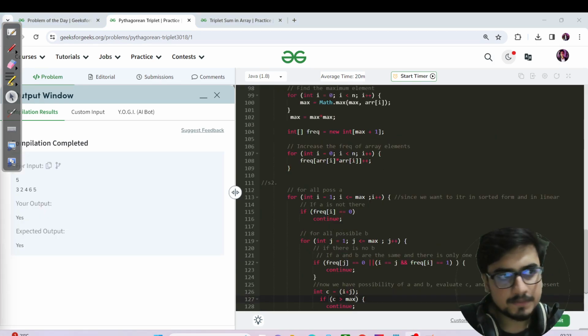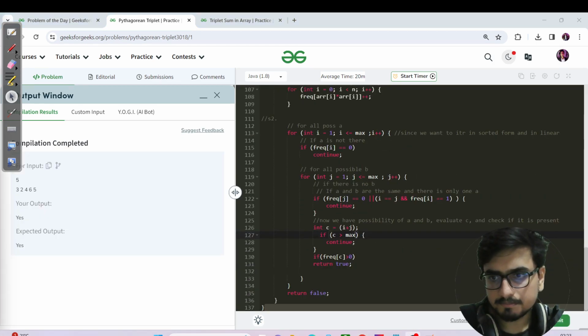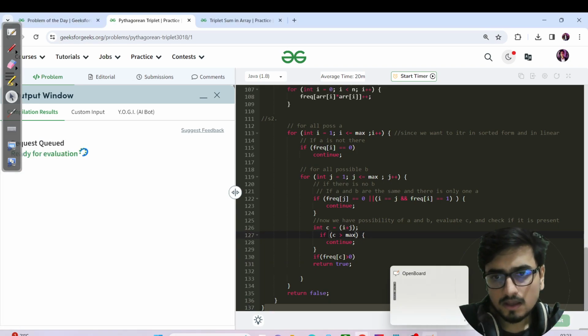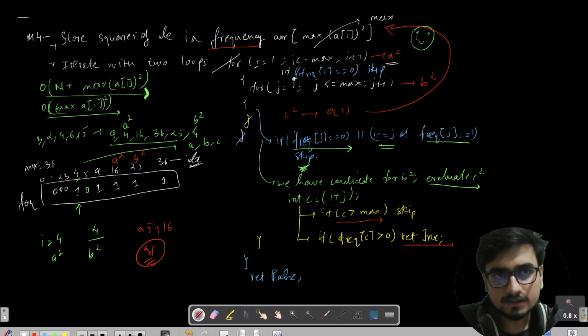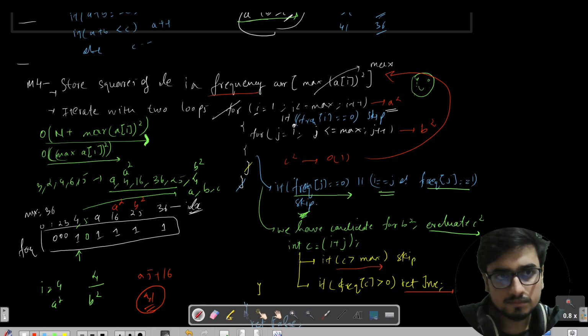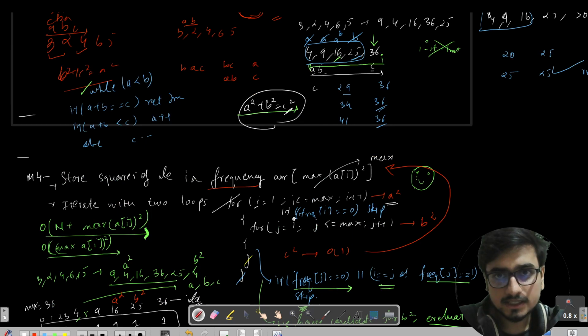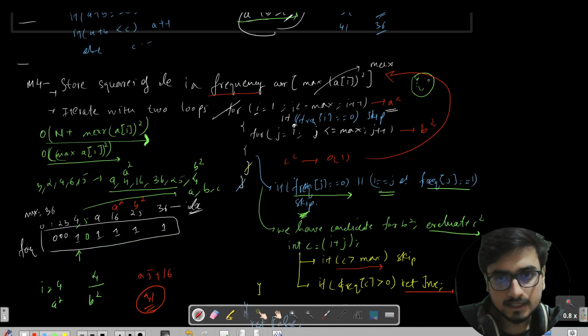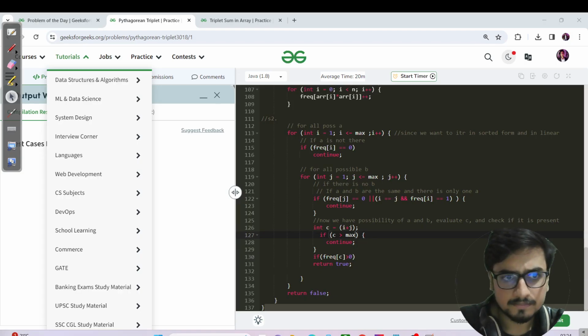Great, all the changes have been done. Let me just scroll through. So yep, let's hit the submit button for now. And while it is submitting, let us see what the time complexity is. We are running a for loop to store all the squares of the elements in the frequency array. That will take O of n, and then we have a nested for loop that is running for i less than equals to max. So that is max of a of i square, and the space complexity will again be max of a of i square, right? Because we are using a frequency array of that length.